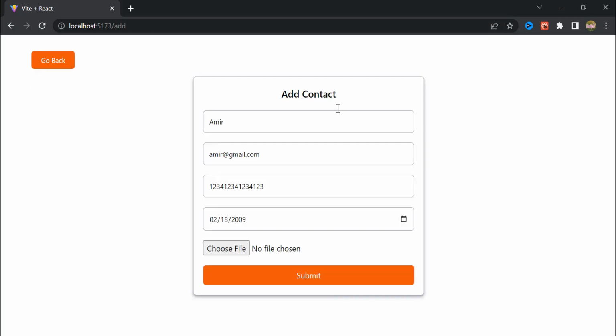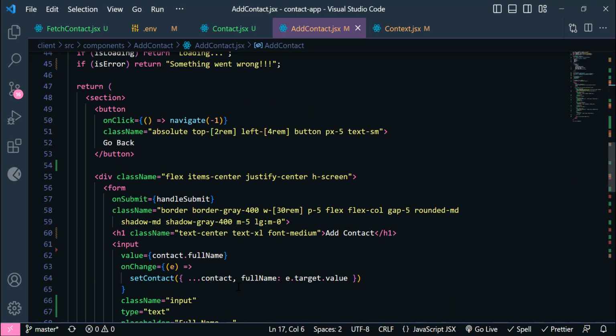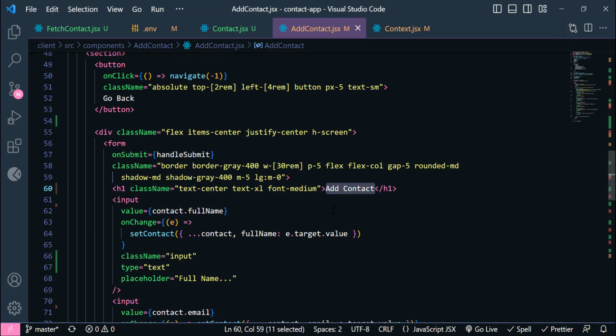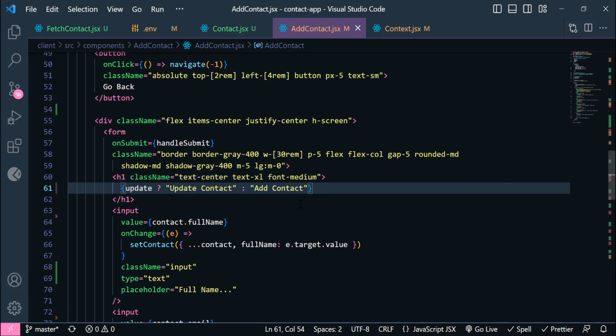Alright, and now let's change this title here. So when we want to add a new contact, this text should be add contact, but when we want to update a contact, it should be update contact. So I'm gonna come back here, and we need to set a condition here. We say if there is data inside this update, we wanna print the text update contact here. Otherwise, we wanna print the text add contact. Okay.